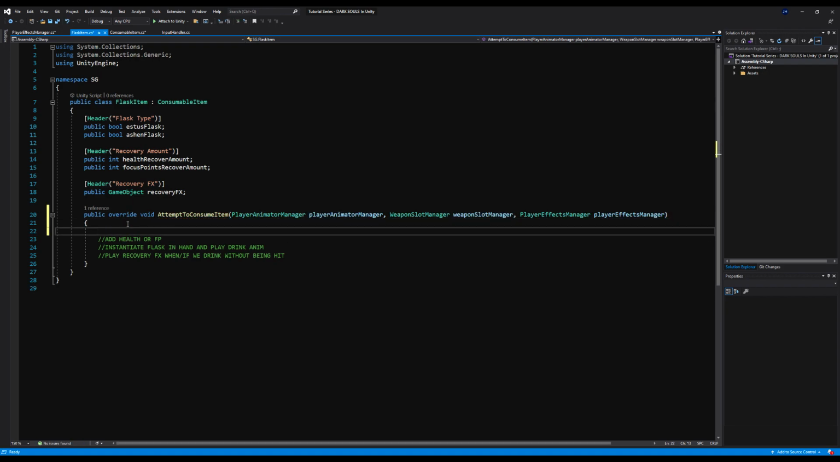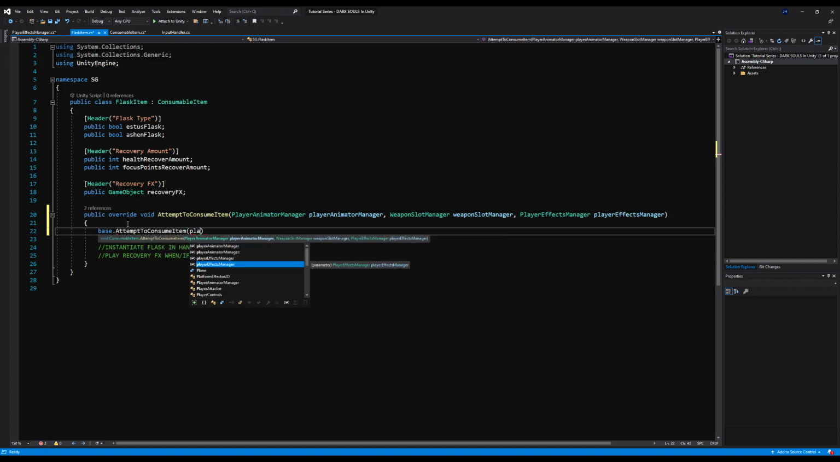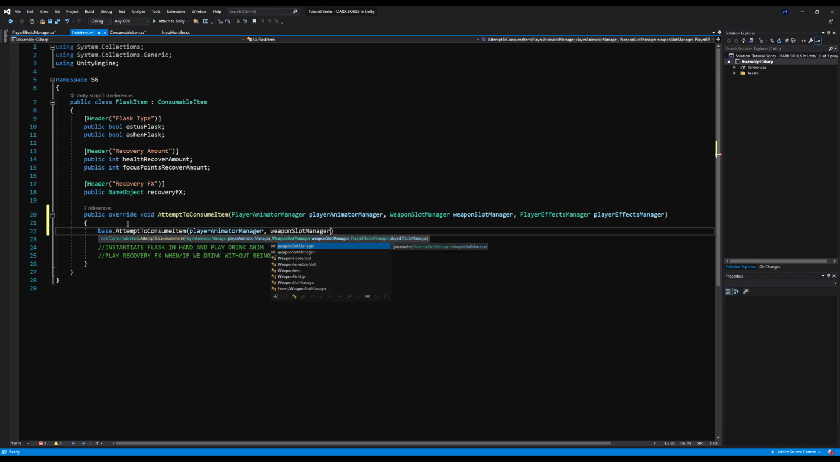And let's go into this function here. We're going to say base.attempt to consume item. And all that means is it's going to also play the function from the base class this derives from. So it will play both logics from the deriving class and then this class here. Let's pass our player animator manager, the weapon slot manager, and the player effects manager.